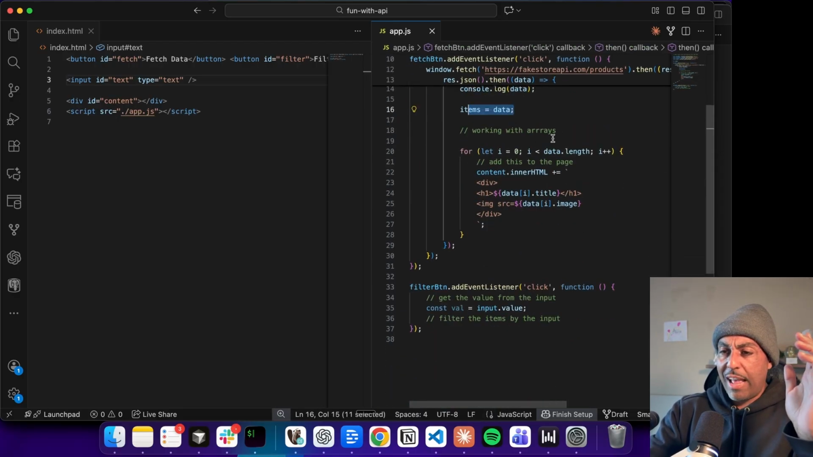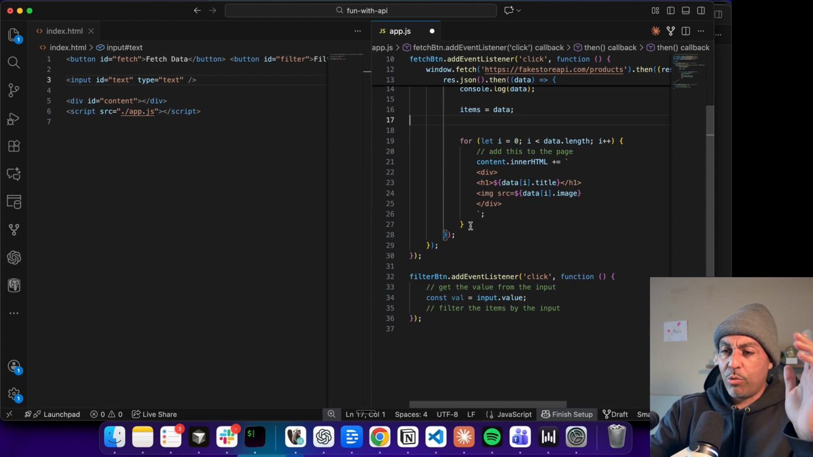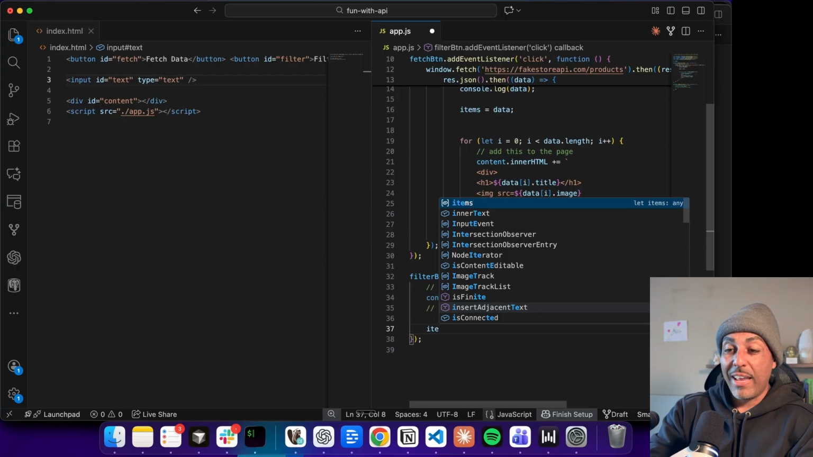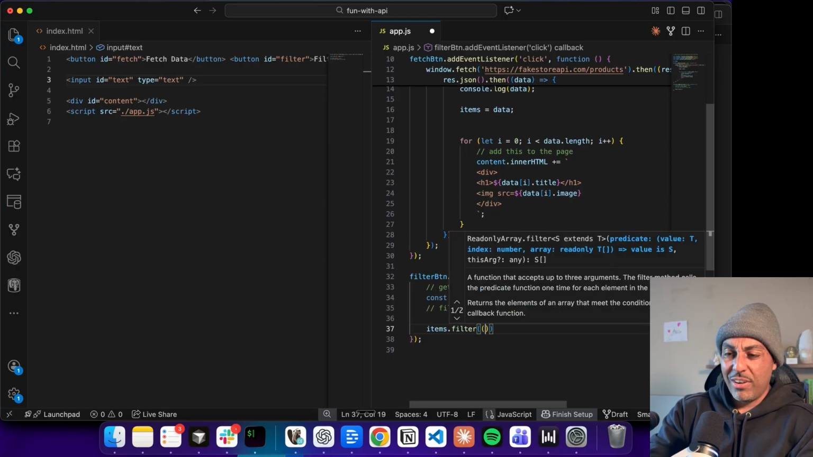And then we fill out the page with the data. We say, cool, we'll make a cool page full of data. And then here we can do this. Now let's filter the items out. Now we can do items dot filter, and then we can use the filter function here.